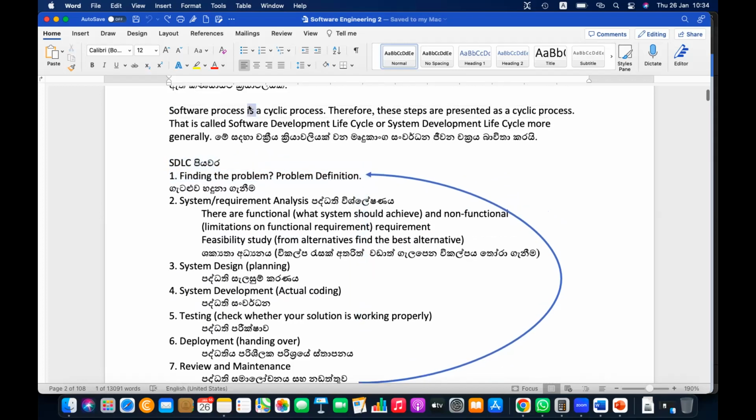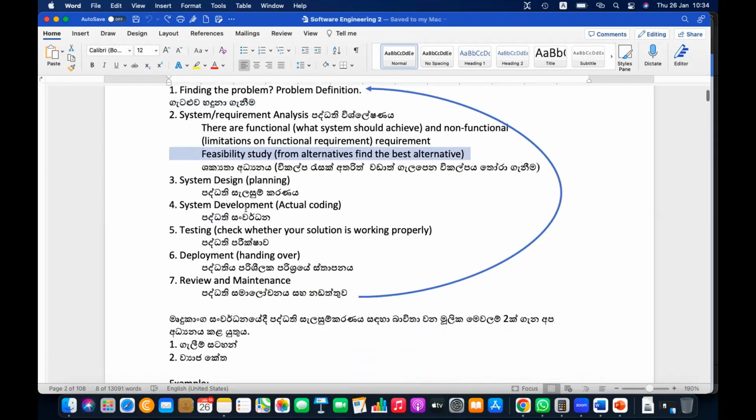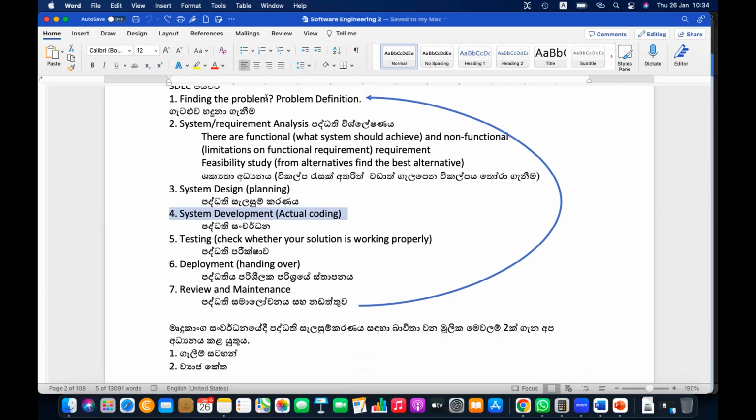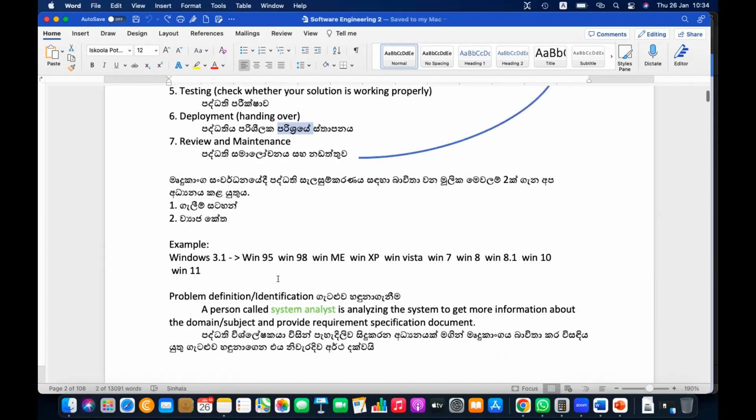So software is also a cyclic process. We have to find the problem, analyze it, design for it, and then develop the actual solution. This is what we are doing. We are learning throughout this course. You have to keep in mind that we have to follow this, this, and this before this. That means you have to find the problem, understand it, find the requirement, design or plan it, and only then the coding, then it is easy. Finally, you have to test, check whether it's working, then only can you hand over. And from time to time, you have to maintain. So that is it, right?